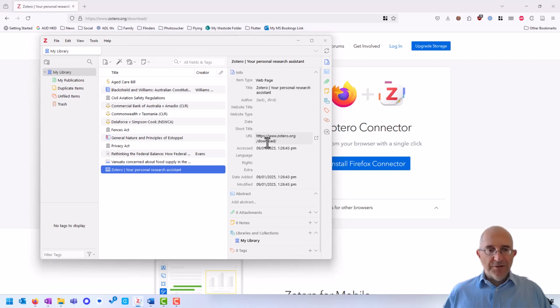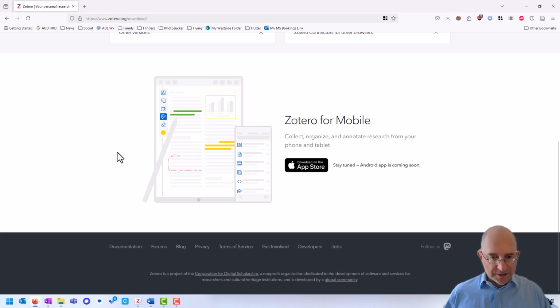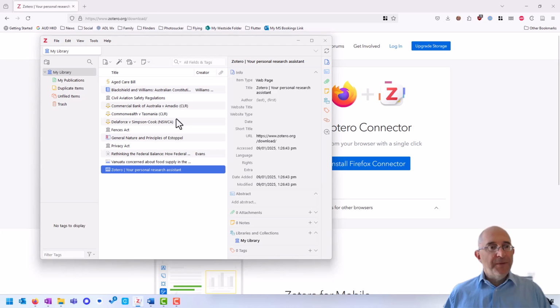The URL always will be, the access date always will be. It may not pick up the date that the web page was created, because some web pages simply don't have a publication date, including this one, for example. So we would just have to leave that out. But there would be other ones that might.